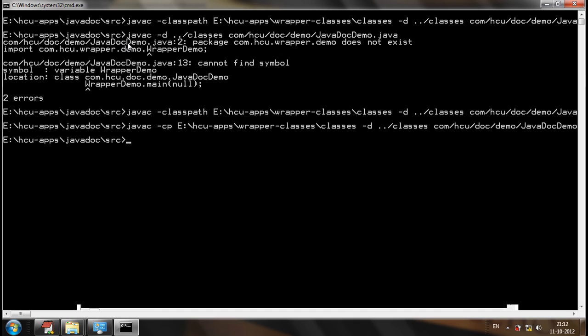Whenever we access an entity which is other than the current package, then we should import. Whenever we use a third party which is not in the current root directory, then we should update the class path. They are completely different concepts. We should not club package import and class path. It resembles similar, but it's completely different.